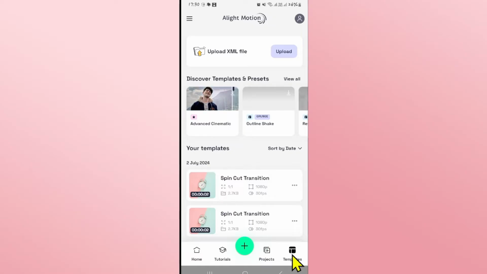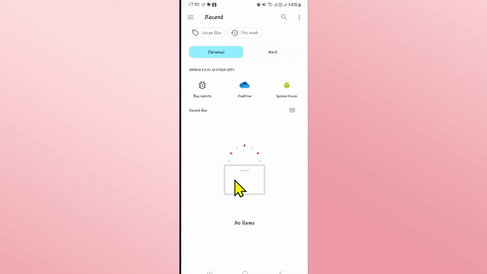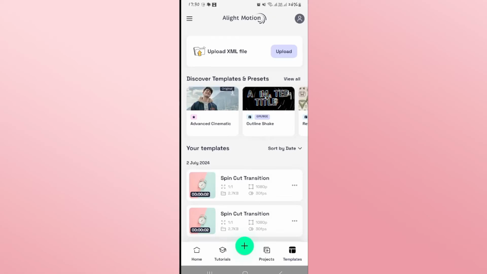Now from the home page, tap on Templates at the bottom right corner and you will see the Upload an XML file option. Go ahead and tap on the Upload button, and now you will be allowed to browse your device for an XML file that you would like to add onto your video project. Just browse through your directories and then choose this XML file, and once you open it up, it will be added onto your new project right away. You can then start editing with this new XML file that you have just imported.